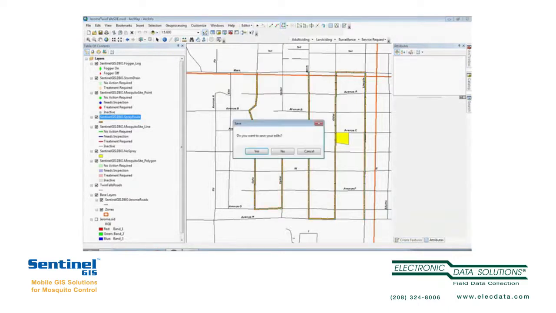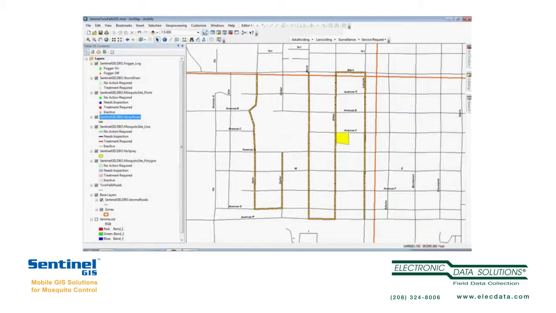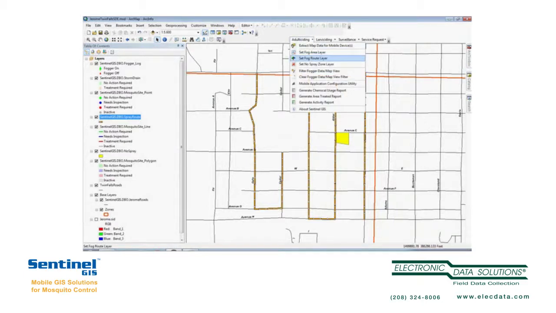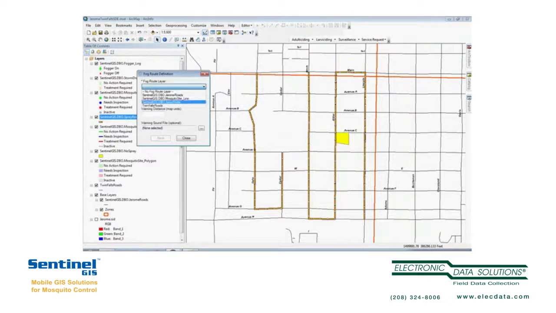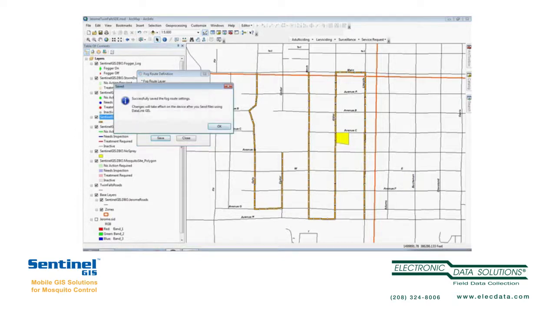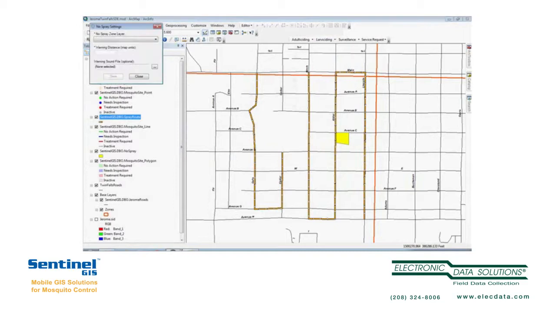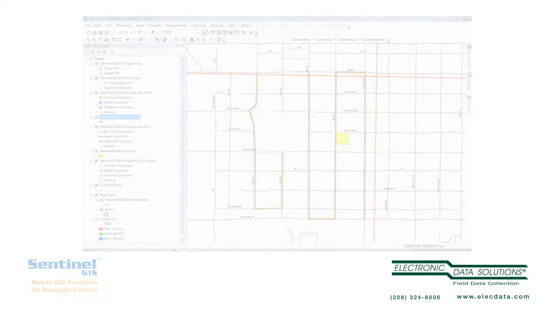So I'll go to Editor, stop editing, save my edits, and now in Adulticiding I would just ensure that the fog route layer is set to spray routes using route name, 100-foot warning distance. I could specify a warning sound file if I wanted to. And the same thing for the no spray zone layer. Specify that I'm using no spray. I want to be warned if I'm within 100 feet of it, and then save that. So that covers creating a no spray and spray route feature class and creating some features within them.